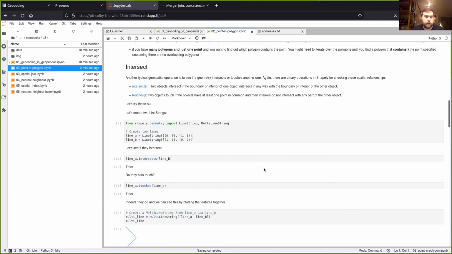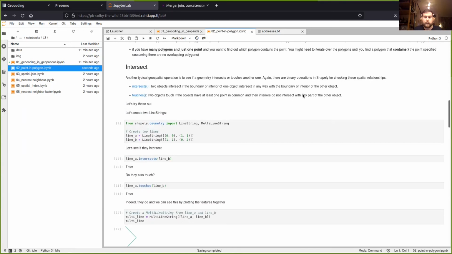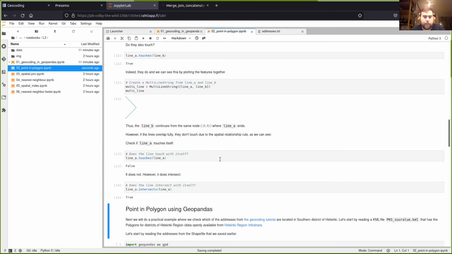So if we just take one step back and look at what the functions actually check. Intersects checks if two objects intersect, if the boundary or interior of one of the objects intersects in any way with the boundary or interior of the other object. And touches is if the two objects touch, if the objects have at least one point in common and their interiors do not intersect with any other parts of the other object. So in that sense, line A does intersect with the whole line itself. So in that sense, it doesn't touch, but it intersects.